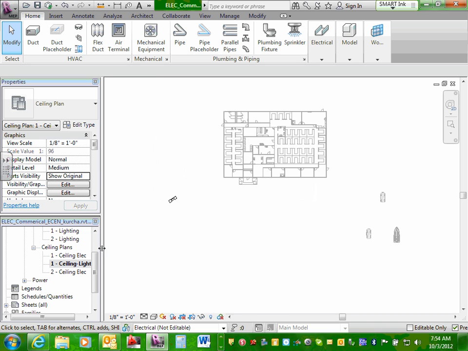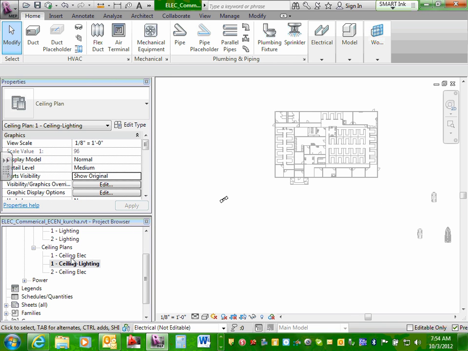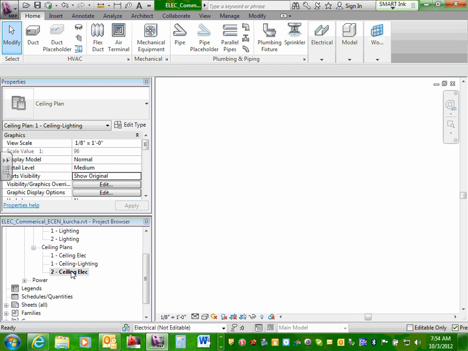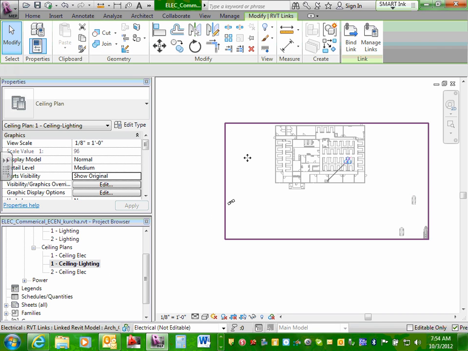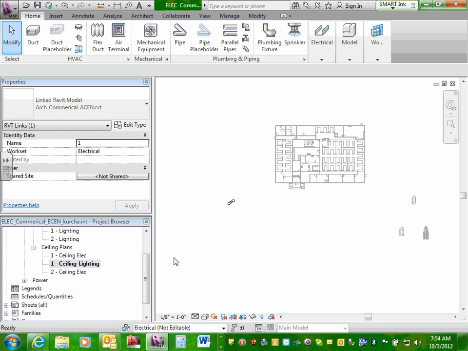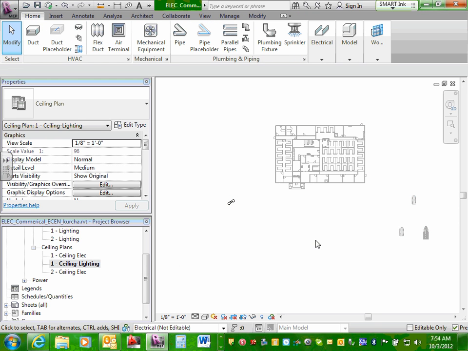I want to remind you guys, you have multiple views. You don't have to use all of them. They're there for you. I have two views now: ceiling electrical and ceiling lighting. Leave the rest of them, we don't want to mess with those. When you go to ceiling electrical, everybody is at ceiling electrical, and you rename it.